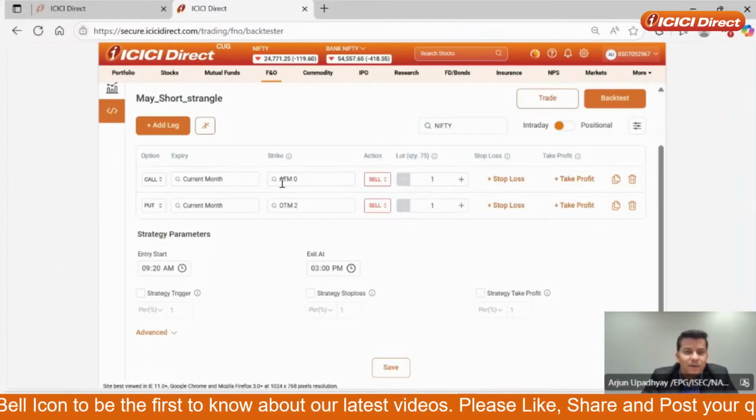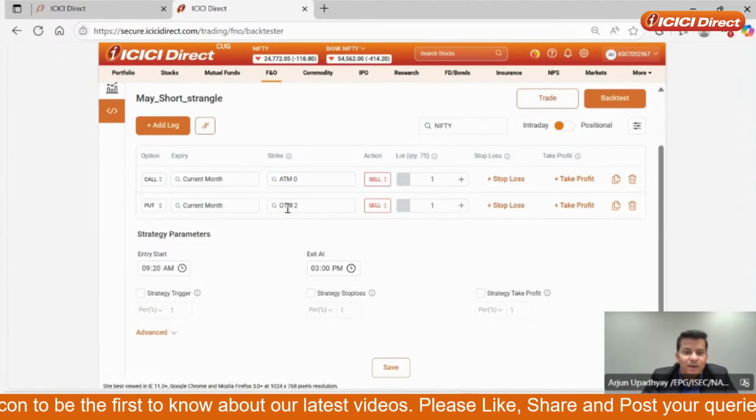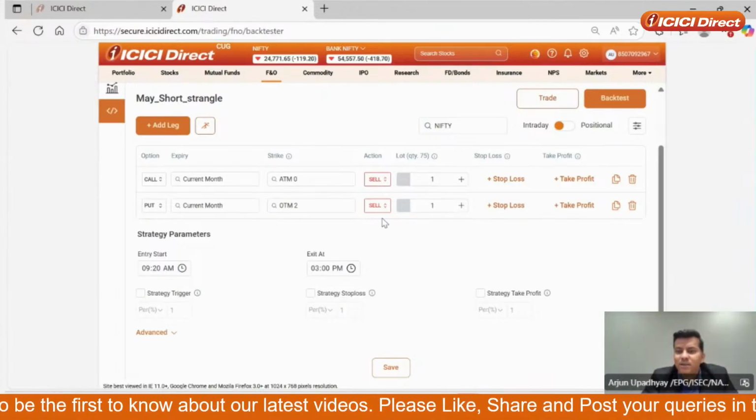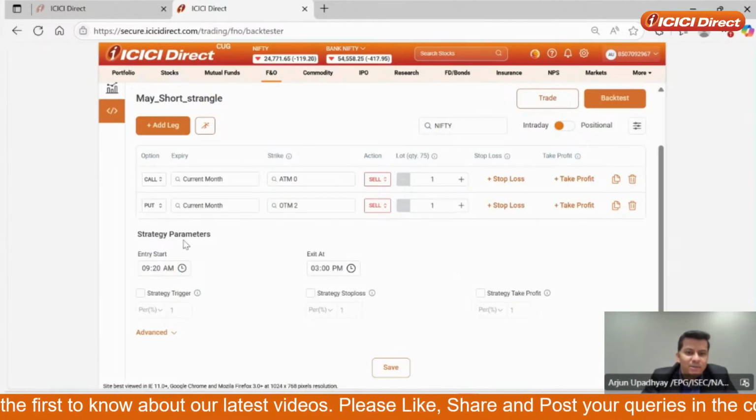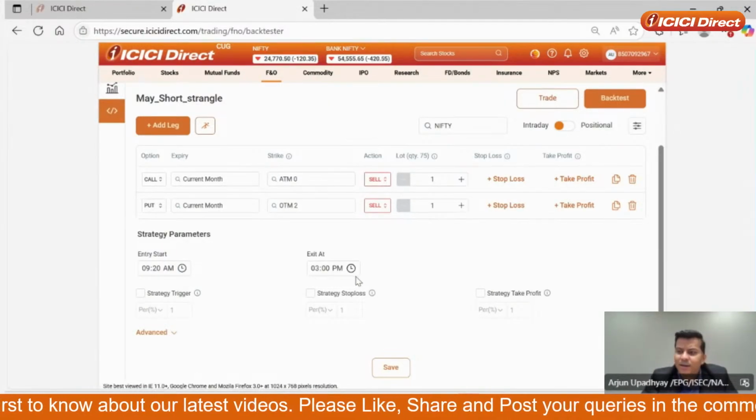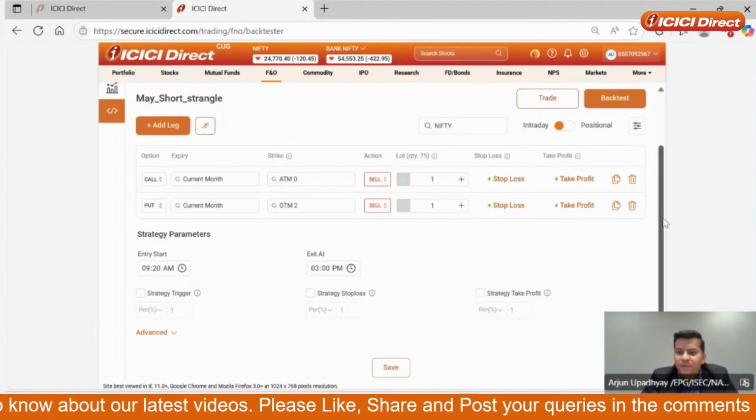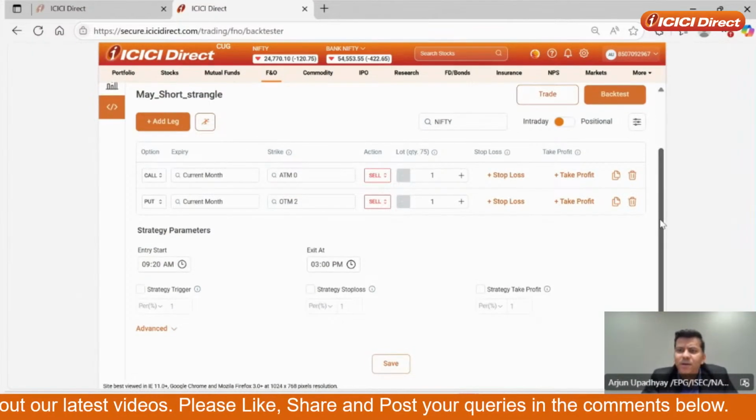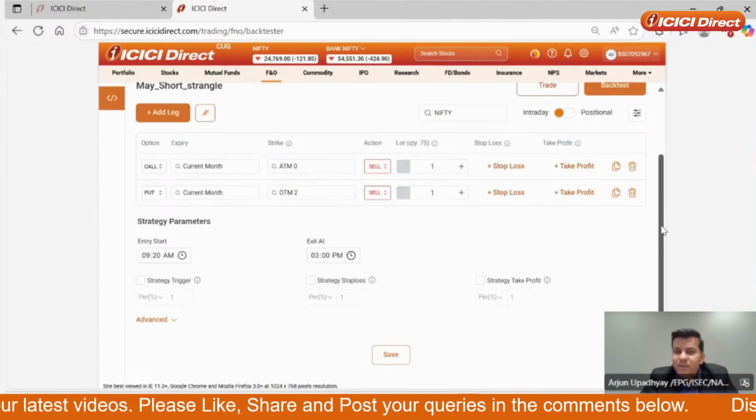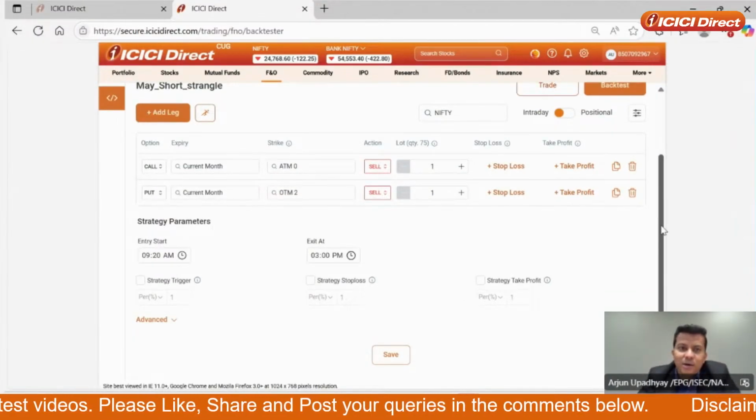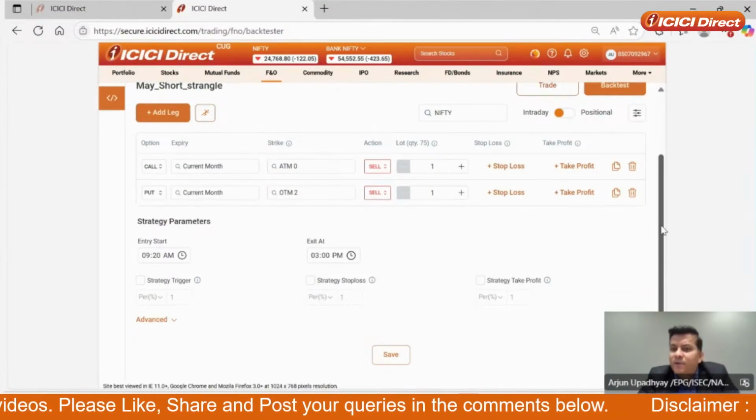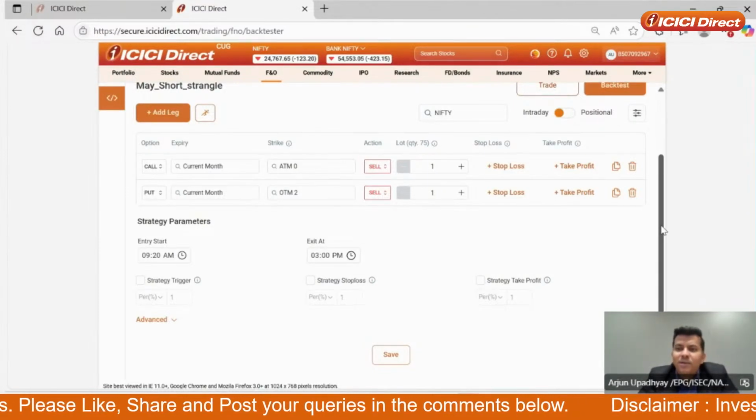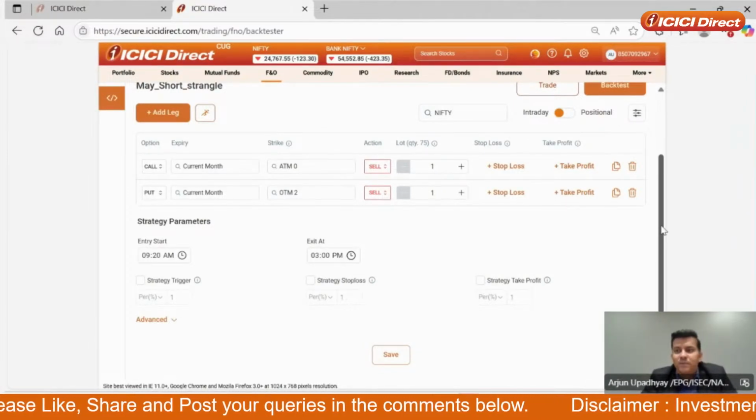So this is an at the money call that I'm selling and an OTM 2 strike put that I'm selling, right? And I'm saying my entry strategy parameters are 9:20 in the morning and I want to exit intraday. If I wanted, I could have kept triggers around stop loss and take profit, but I have not. Now, whether this strategy in the Indian markets, say on a Nifty contract, would have worked in the last 6 months is what I want to know, right?